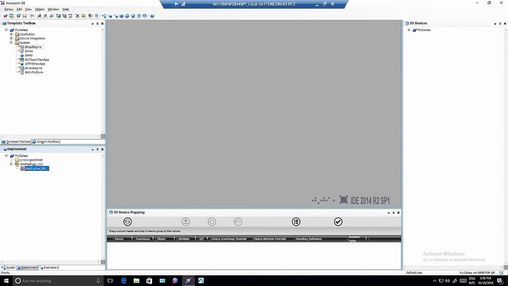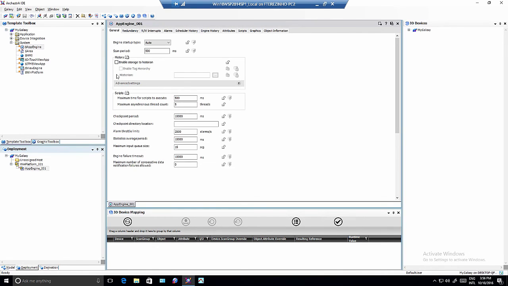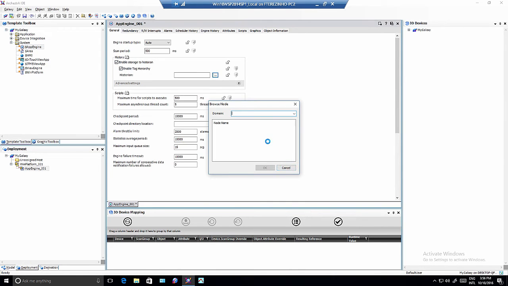And here on the engine, I'm going to enable the historian for my local host, my local computer. So I double click on the app engine, and I'm going to enable the historian to my local host.